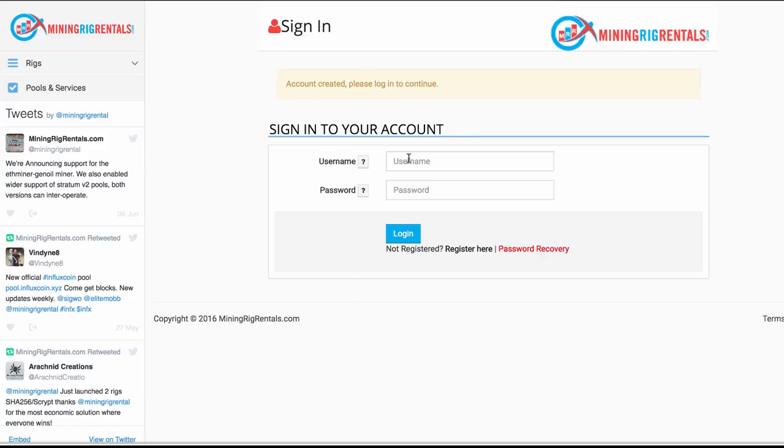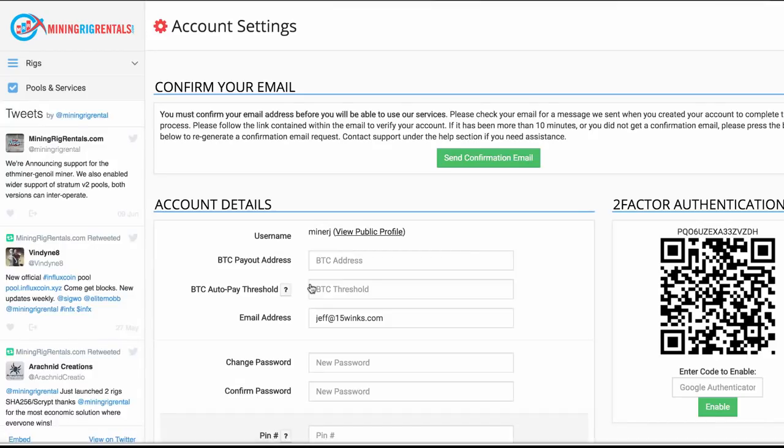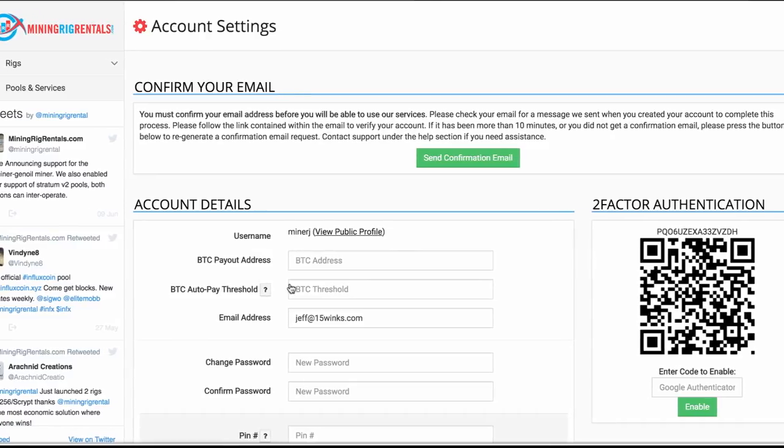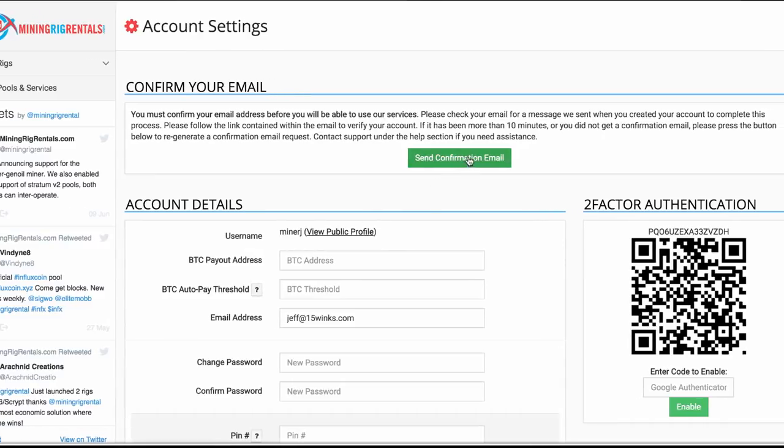Now it's asking you to log in to continue using the username and password you just created. And then push the button that says Log In. Now they want you to confirm your email address by pushing the green button that says Send Confirmation Email, and that will trigger an email to be sent to the email address that you just gave them. So click that button.